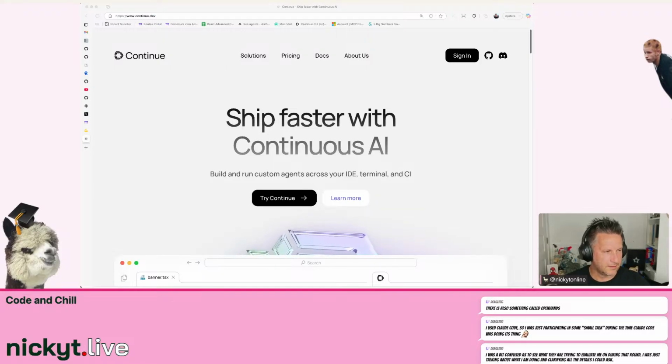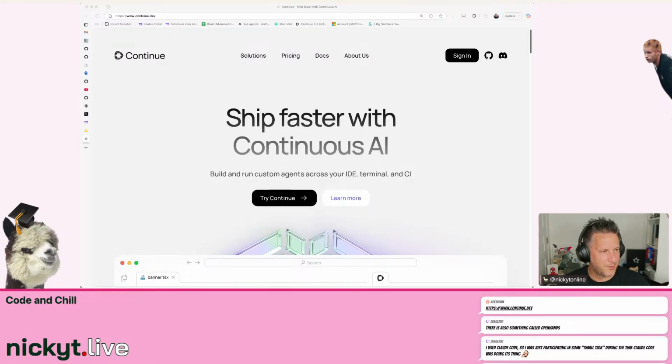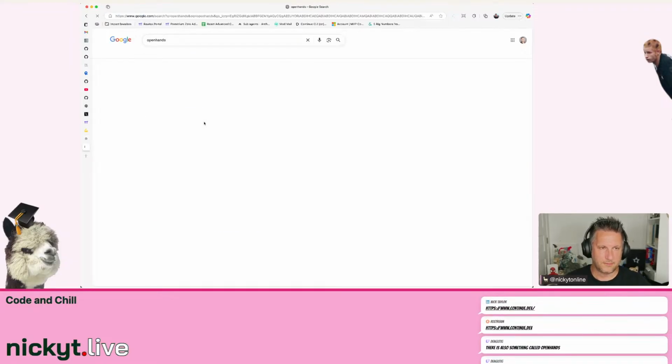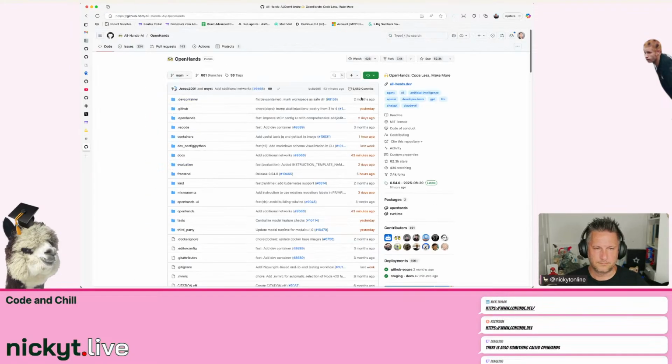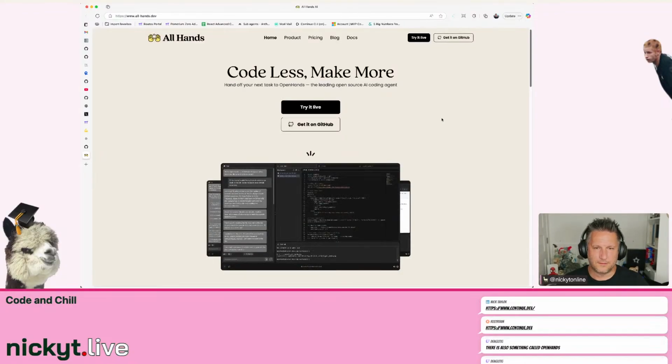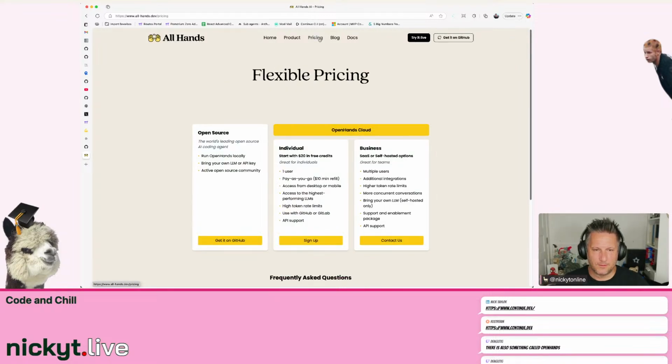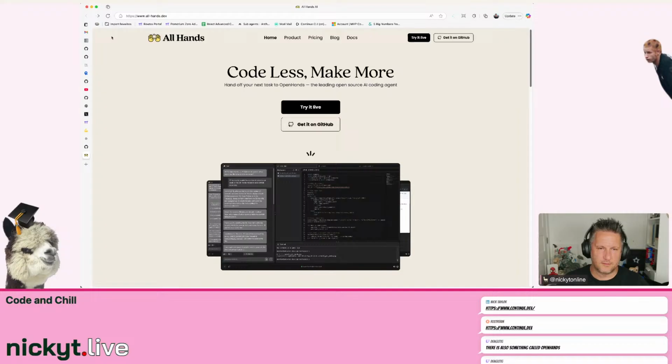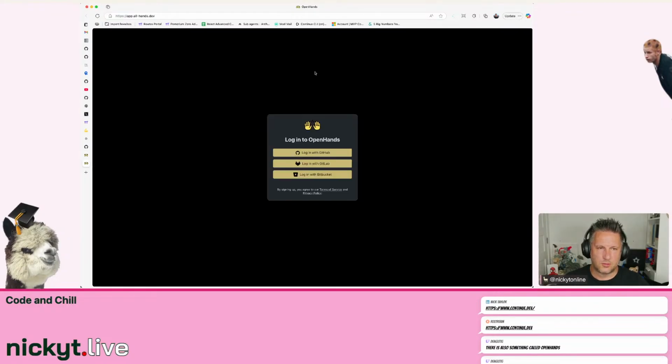Open Hands. I feel like I've heard of that name, but it doesn't sound that familiar. Let's go to Open Hands. Oh yeah, okay, I recognize the avatar. Let's see what allhands.dev is. Let's check the pricing too. Okay, $20, that seems kind of standard for what most are doing. Open source, get it on GitHub, run Open Hands locally. Okay, so you can leverage your own API keys and stuff. That's cool. Let's try it live and see.